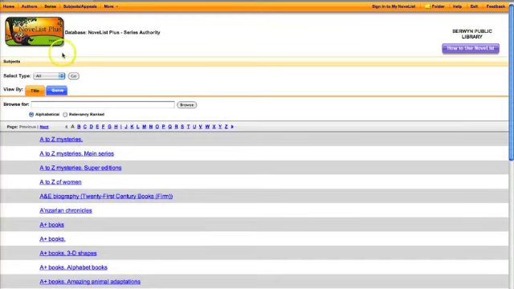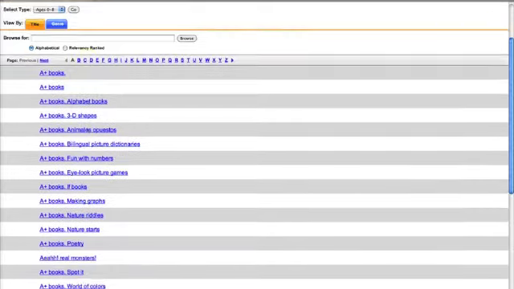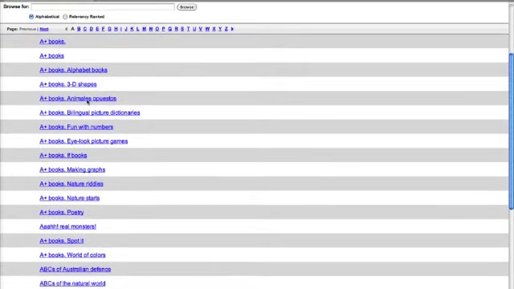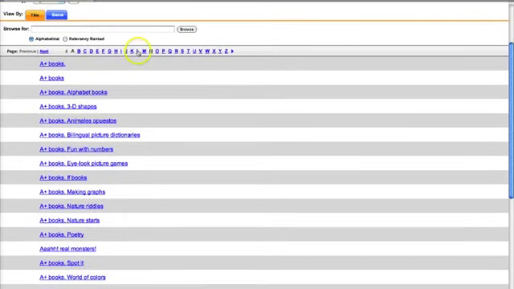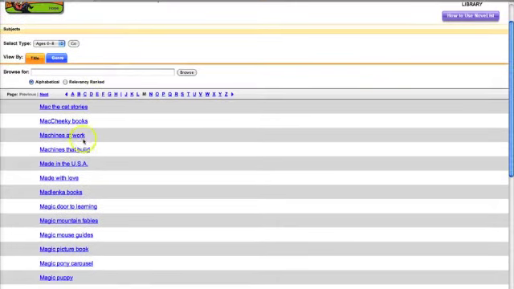Another way of looking at NoveList Plus is to go to the series tab, and this is every series in alphabetical order, but I'm going to narrow it down to ages 0 through 8 and look there. And as you can see, you can look through the alphabet for different series. This is even good for browsing if you just want to find new things. But I think my name is Marissa. Let's go to an M. Let's see what we can find.